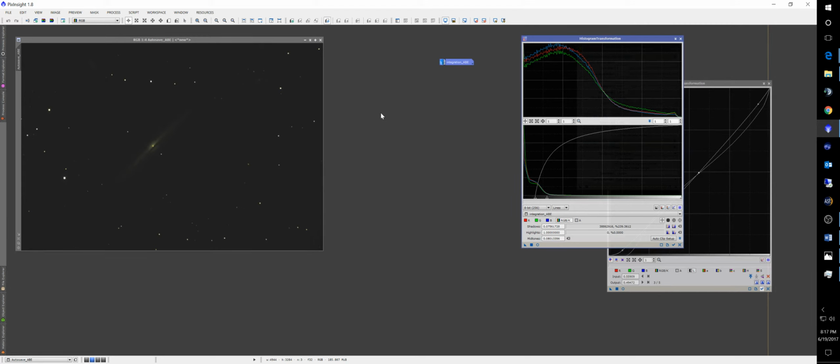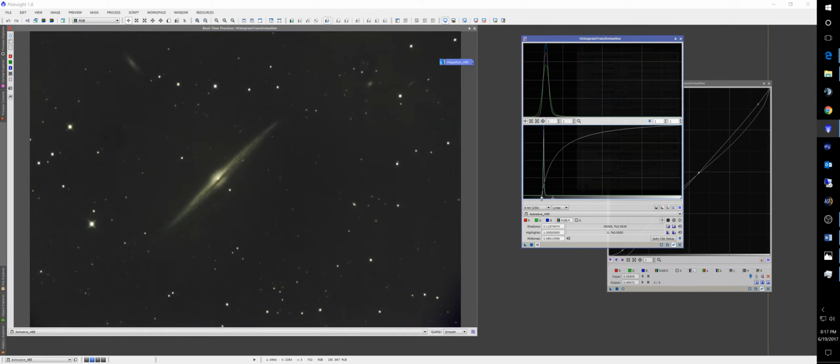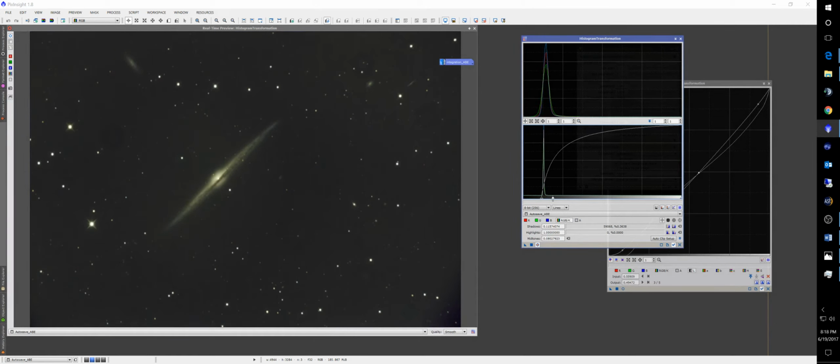Yeah, I'm doing the galaxy right now. So let's go live with this one. And we're going to stretch it. I got some vignetting and some donuts. Stretch it a little bit there. Darken that up a little bit. Yeah, we moved on to a galaxy too.